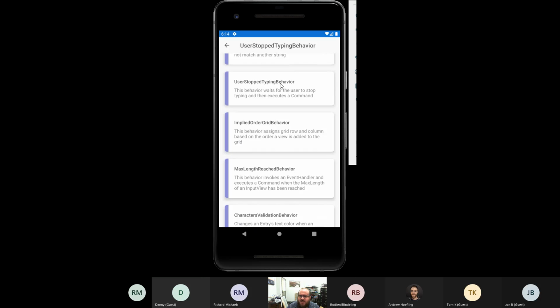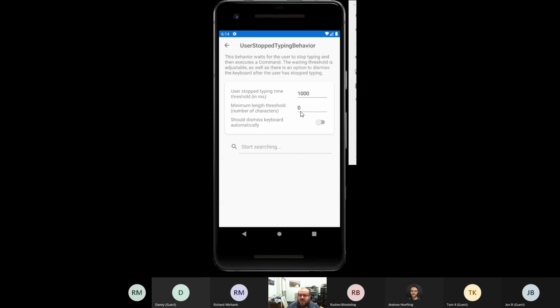One that I really like, especially for Android users, is this concept of the user stop typing behavior. This is a really cool thing in a couple of ways. It's being used here to demonstrate an autocomplete style thing. So the way that this is set up is user stop typing after 1 second, minimum length is 0 characters, and then should it just hide the keyboard automatically.